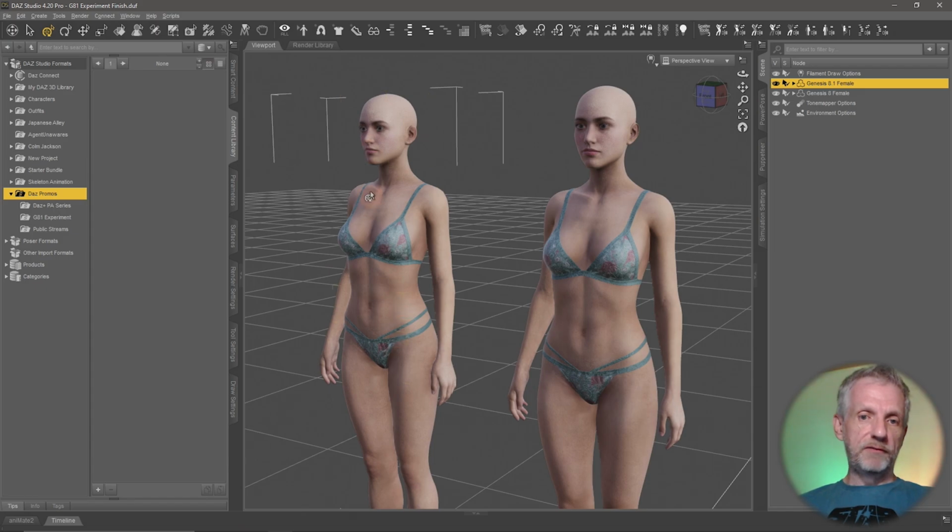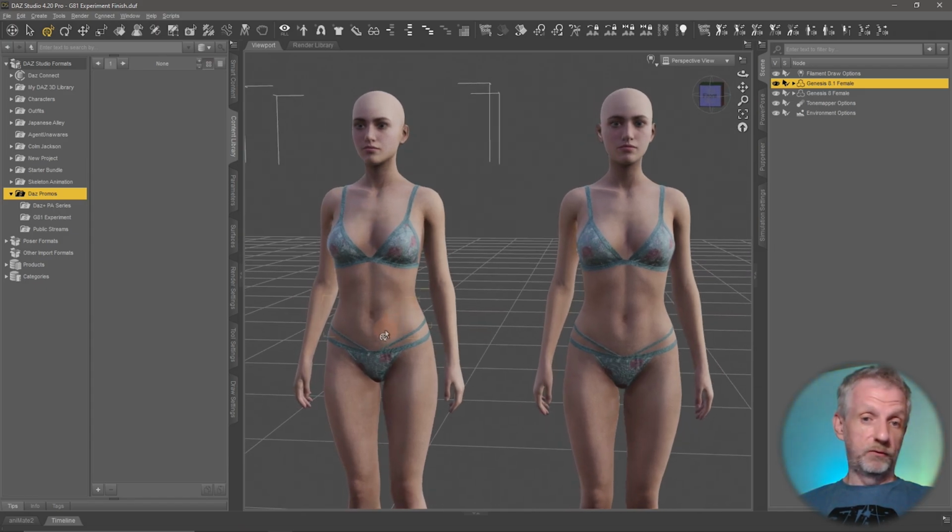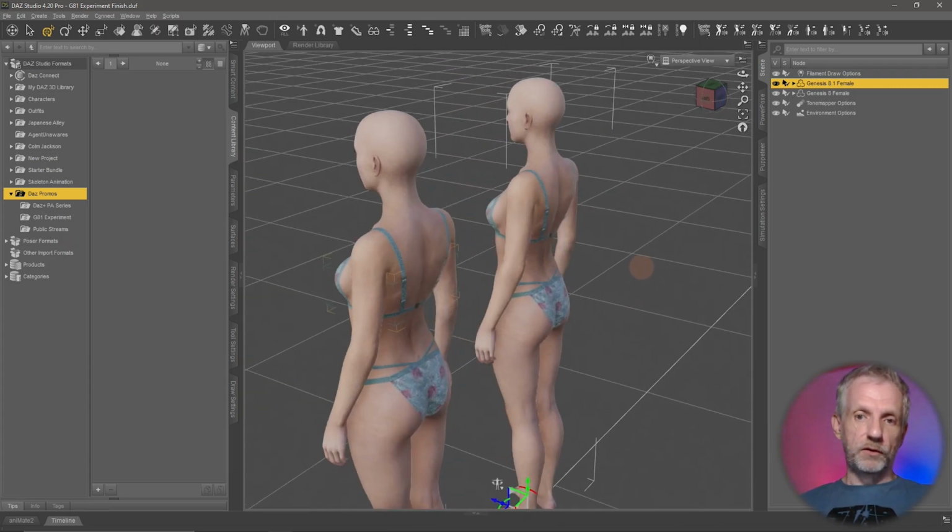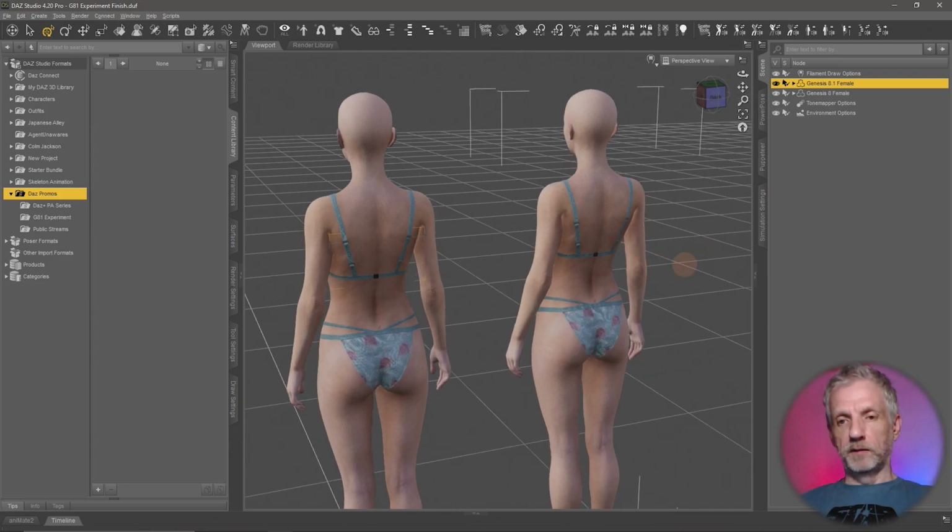So on the left we have 8.1, that's the base character with the Victoria 8.1 shaders, and on the right hand side here we have the 8.0 base figure with the 8.1 shaders. So there we go, and it all looks very good. I'm going to show you how to do this.